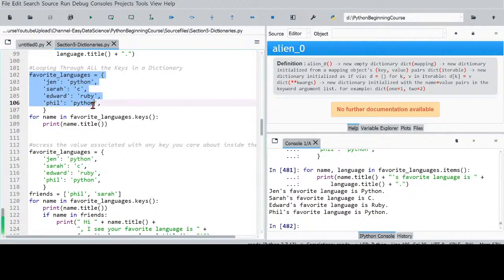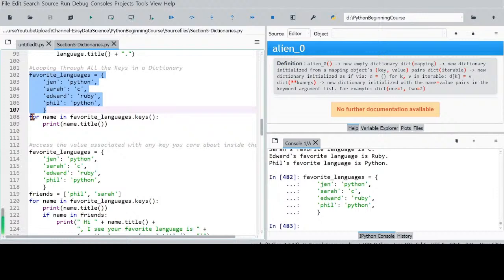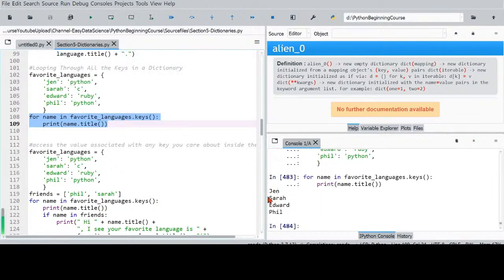So this is the dictionary. Then a for loop over the dictionary's keys method. Then only the keys, the people's names, are printed out.